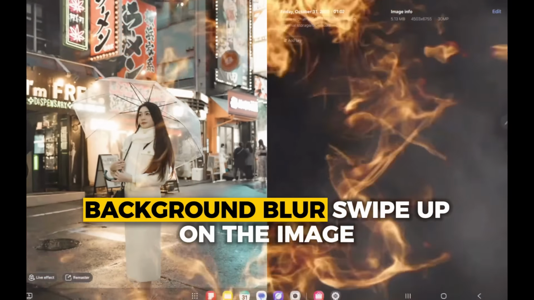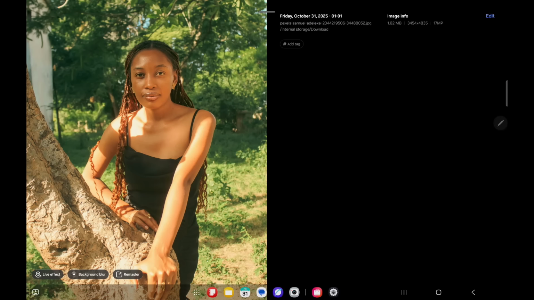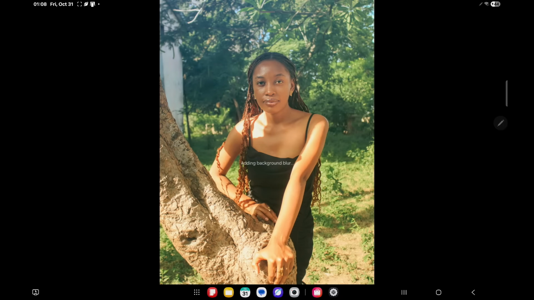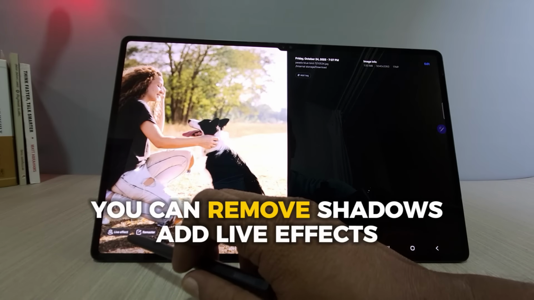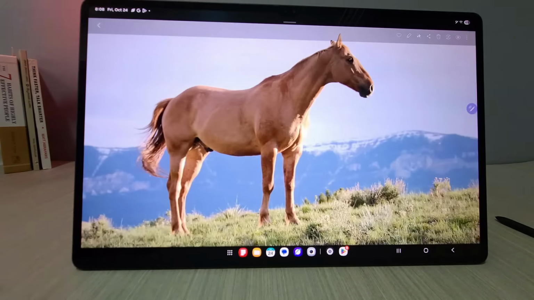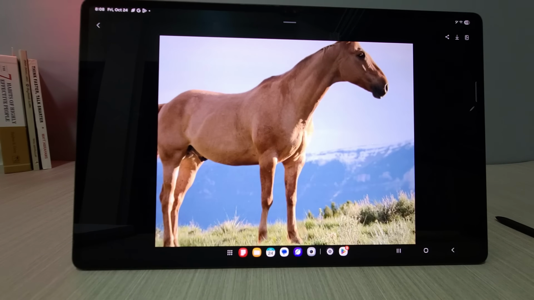Background blur. Swipe up on the image, you'll see the blur option. Use the slider to adjust how much background blur you want. Remaster and effects. You can remove shadows, add live effects. Just swipe up the photo to see all the enhancement tools.